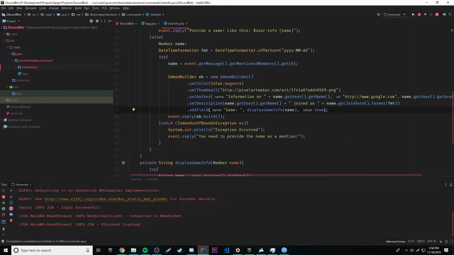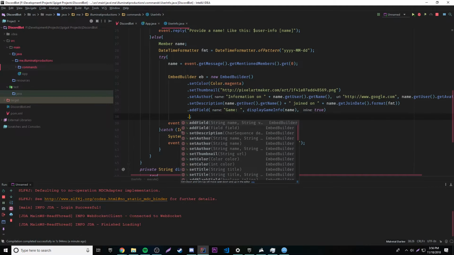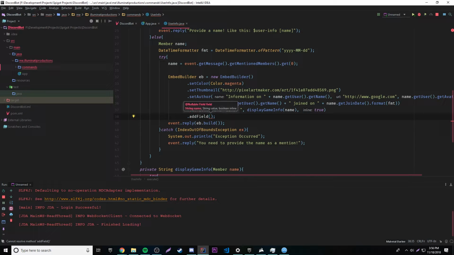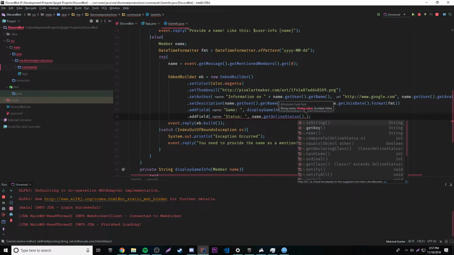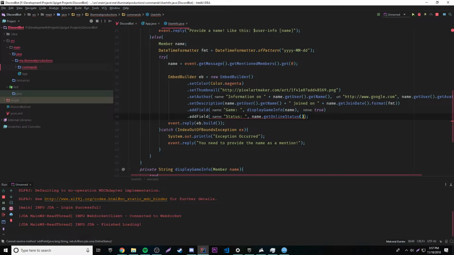Pretty cool stuff. So let's actually add some more information. Let's get the status of the user, like if they're online or offline or whatever. So we'll do something like this, status. Let's get the status of the user. So we can do name.getOnlineStatus. There's a method just for that purpose. And we actually need to get it as a string because it's going to return an online status object, I believe. I don't know, but anyway, we want to get it as a string, and then of course true for inline. Okay, so that's going to display the status of the user.